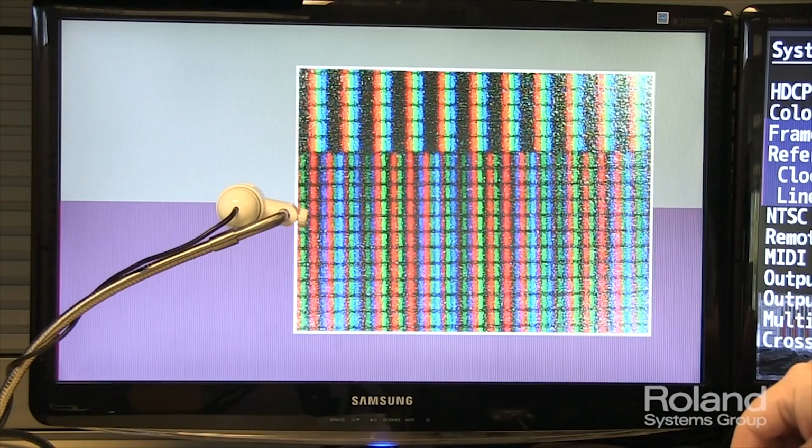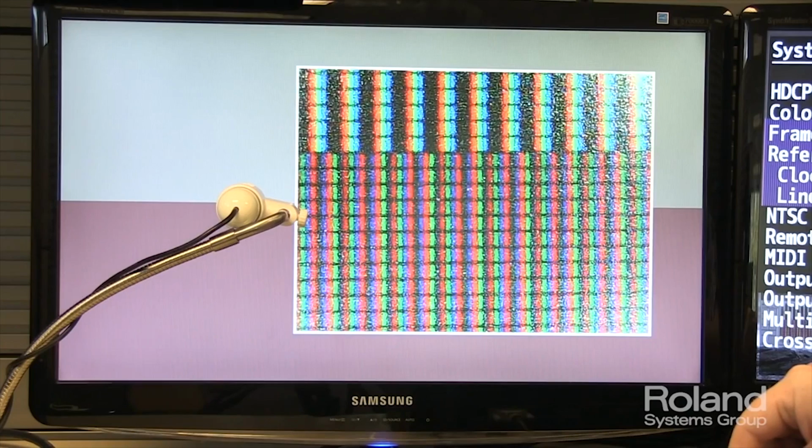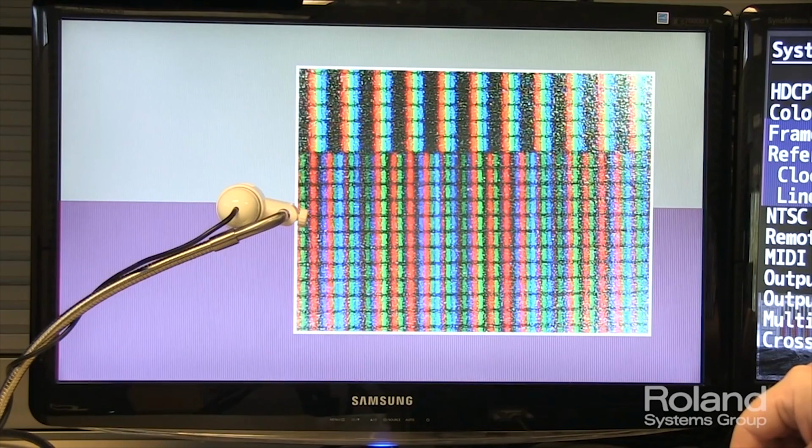Let's go back one. This pattern versus this pattern.